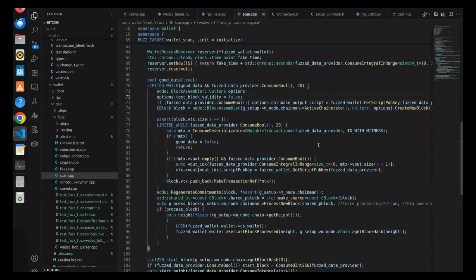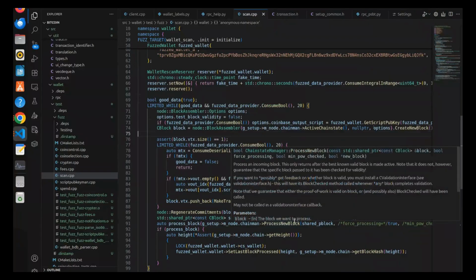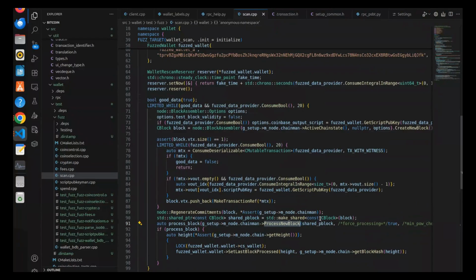Inside this loop, we are creating a block assembler options. So some options we can assign to blocks. First of all, we are disabling the test block validity, which means we are disabling some extra tests, because our process new block function will do all these checks later on. Because of performance, to reduce the time further, we are disabling those tests here.